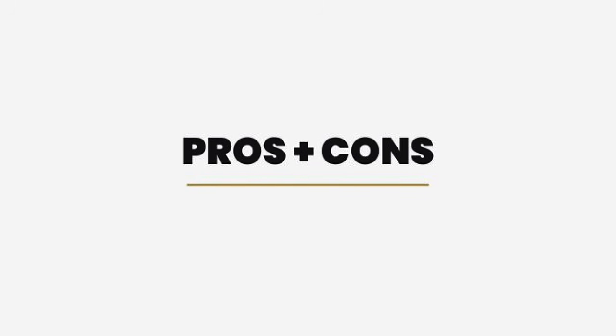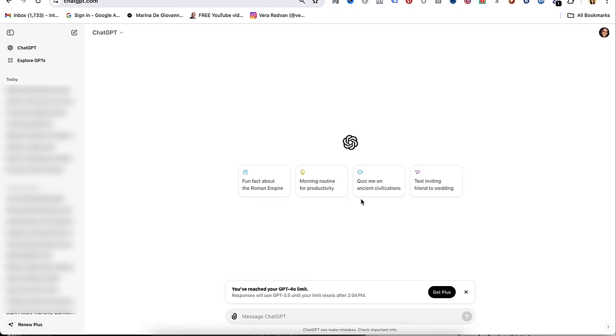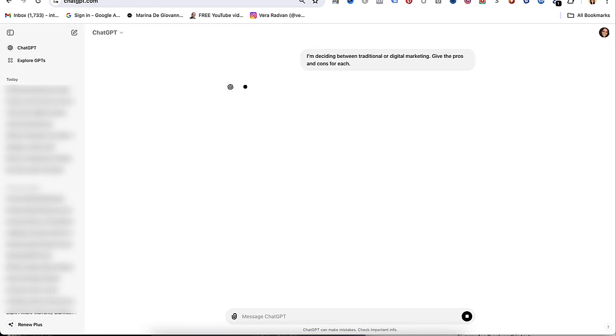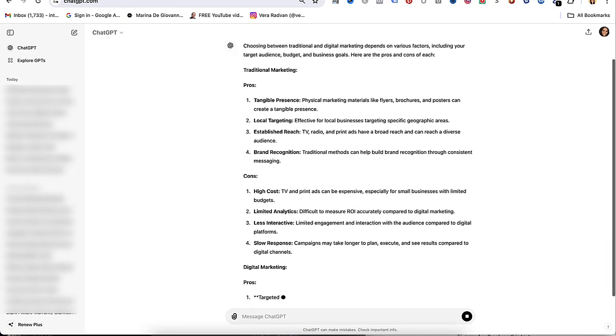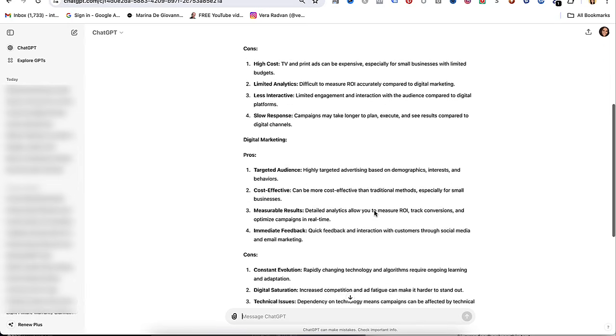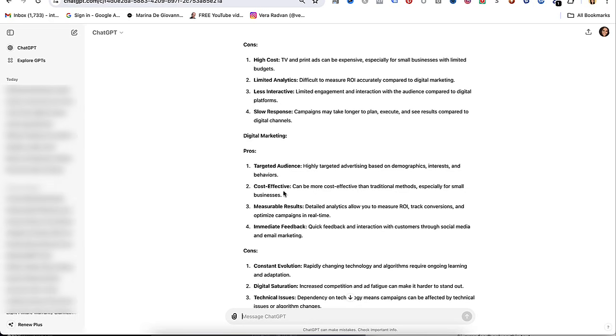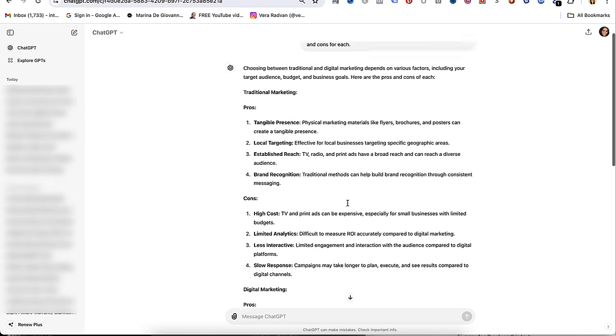And I love using ChatGPT to give me the pros and cons for certain topics, especially when I'm like, I don't know which one to do. So for instance, let's say that I'm deciding between traditional or digital marketing. Give me the pros and cons for each. Automatically, it's going to go ahead and give me the pros for traditional marketing, the cons for traditional marketing, and then also for digital marketing, the pros and cons. And this should be enough information for me to make a decision.